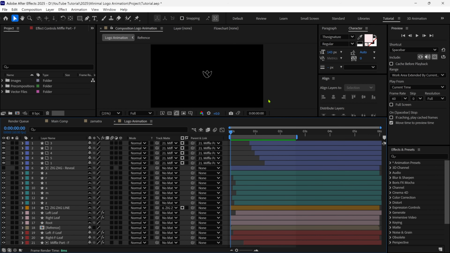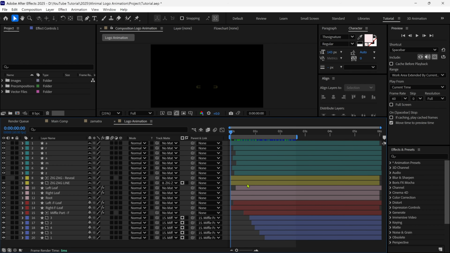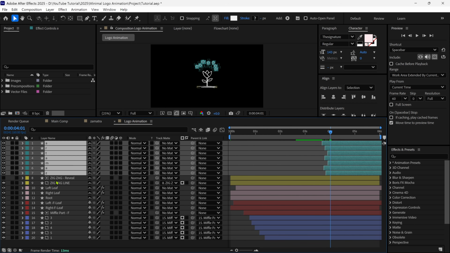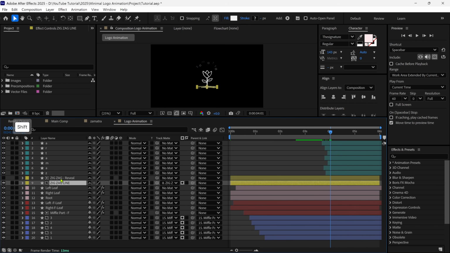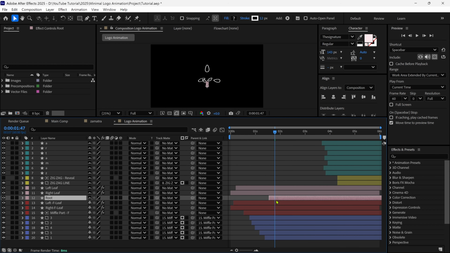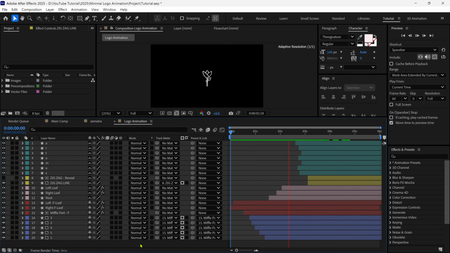And right now all the layers are playing at the same time, which is not good, so we are going to arrange these in the right sequence. Like, I want the flower leaves to come first in the composition, then I want the root, and after that I want the text to animate, and then at last the zigzag lines reveal themselves. And here is the final preview.